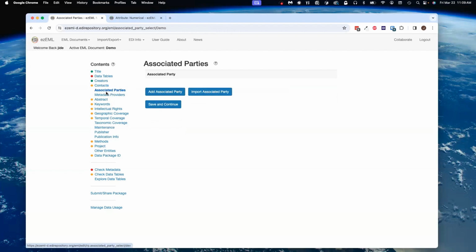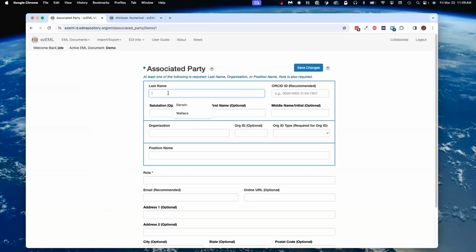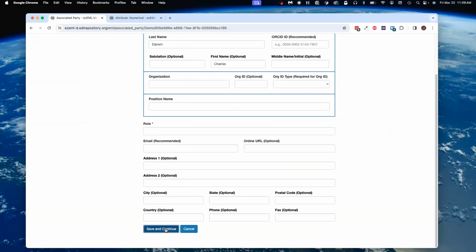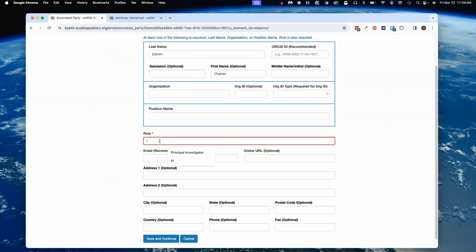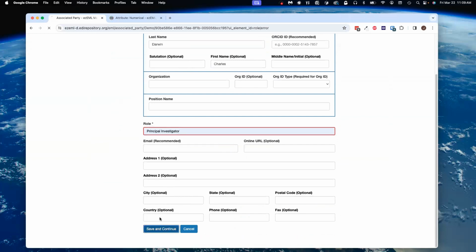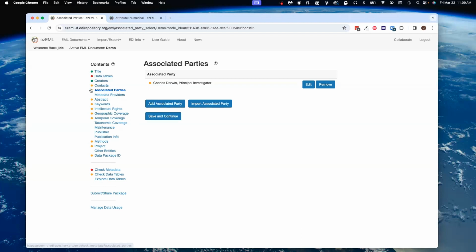Associated parties is not required, and there's nothing there, but that's fine. So it's empty out here. If we add an associated party, we'll get a badge for it. Oh, in this case, it's red, and why is that? Let's look. A role is required. For an associated party, you have to indicate a role in addition to the normal stuff for a person. So let's click on that. And for role, I'll say principal investigator. And now it's switched to yellow.